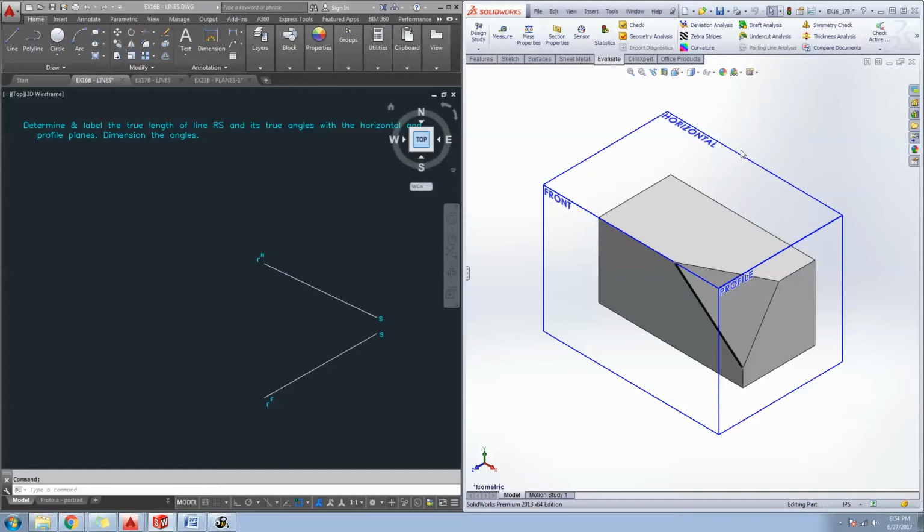If we take any line, any edge on a part, and we extend it out, we just imagine that it travels off into infinity. In general, we can be pretty sure that it's going to intersect at some point with all three planes: front, horizontal, and profile. However, if a line only intersects two out of the three principal planes, then we assign the name of the third plane to that line.